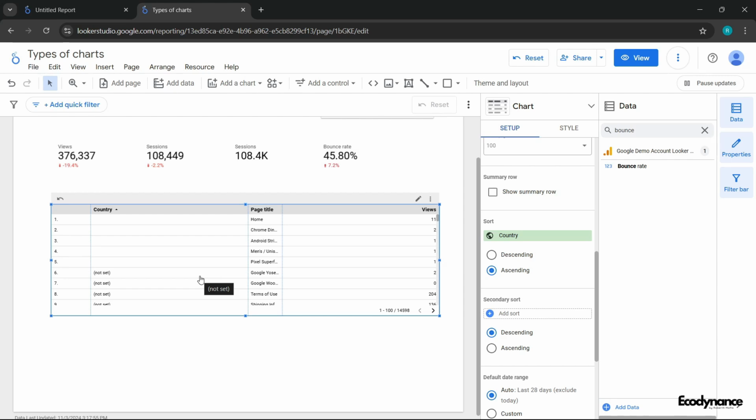We observe something particular. Some countries are not identified, and they are marked as not set. This is totally normal. Not all countries from which the views come can be identified due to issues related to cookies, privacy, and other factors that prevent the direct identification of the country.